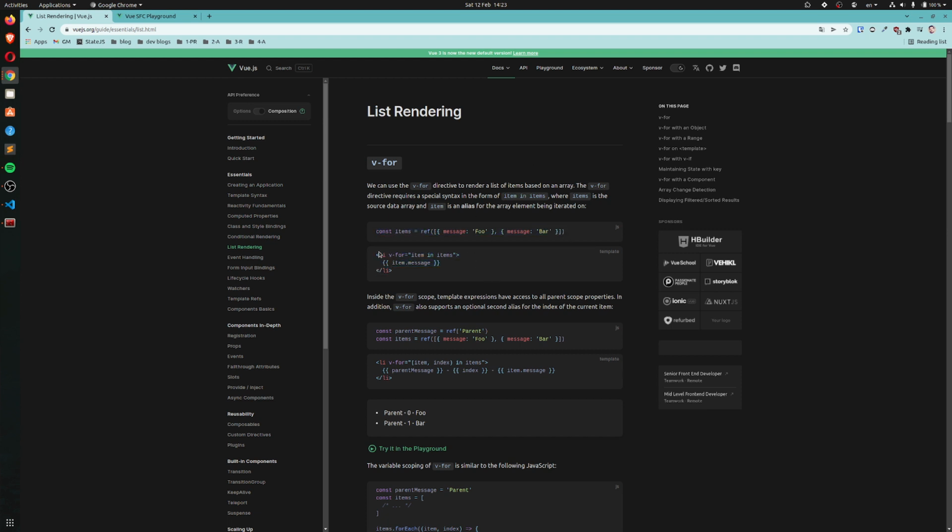It's basically going to look at these items. It's going to see, okay, this items is an array. It has a number of elements. Let's iterate over the array, grab each item from items, and then render a list element with a message content for each of them.